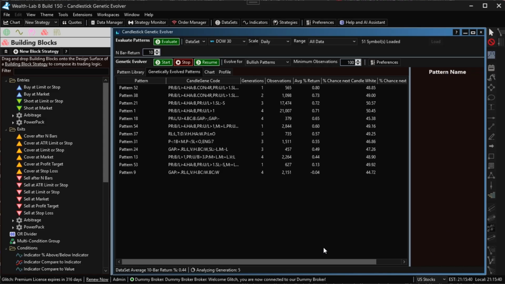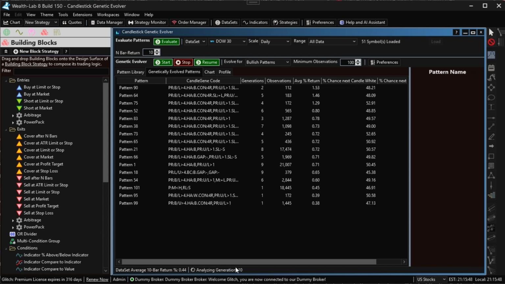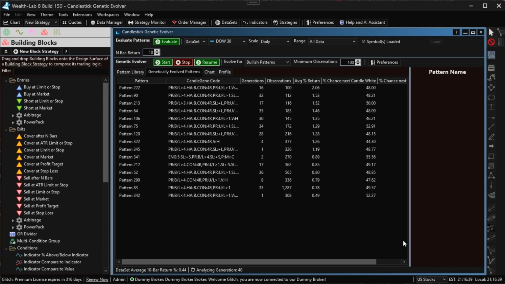The Evolver is now randomly generating patterns as it passes through generation after generation, as shown here on the status bar. I'll pause the video and let this evolution run for 50 generations. We're nearing 50 generations now. As you can see, as the Evolver runs, new patterns appear and improve as each generation completes. When the run is complete, the strongest patterns appear at the top of the list. Click Stop to stop the evolution.